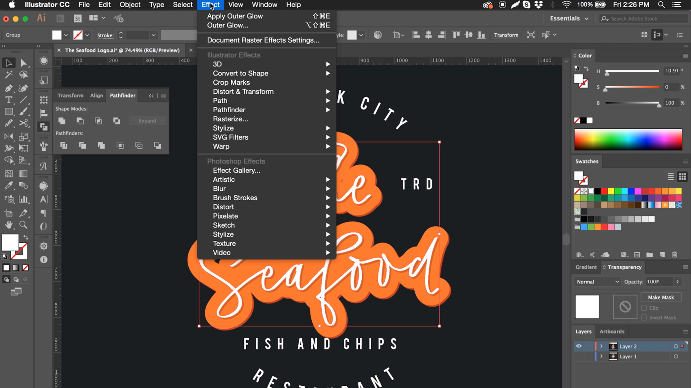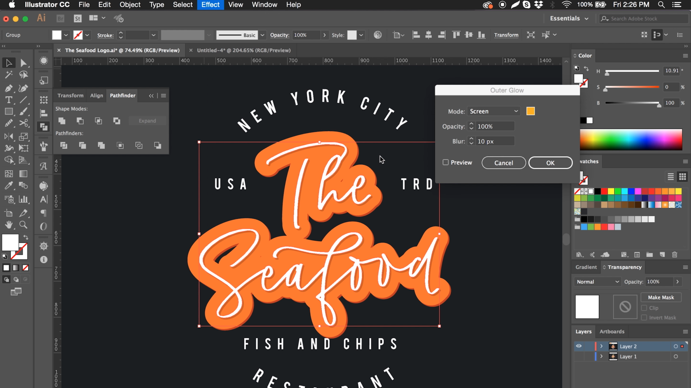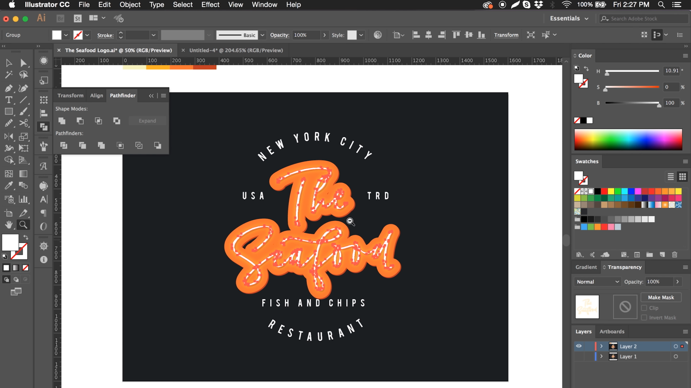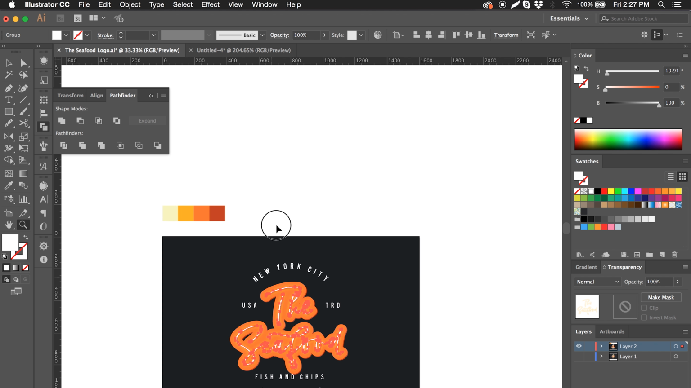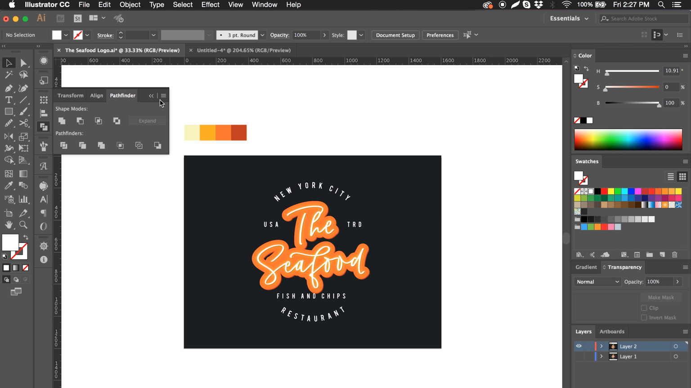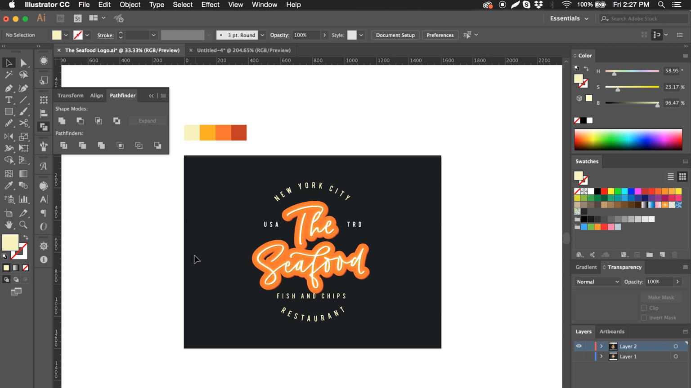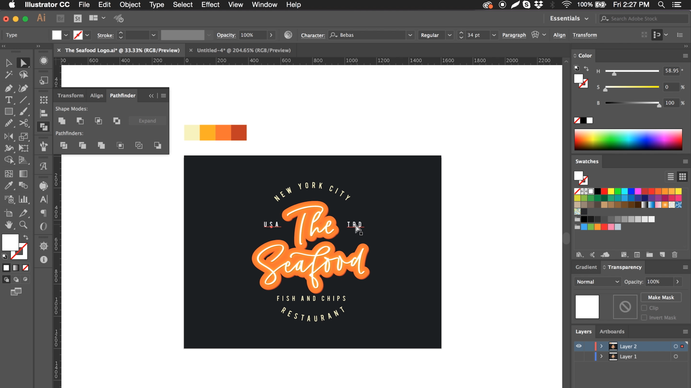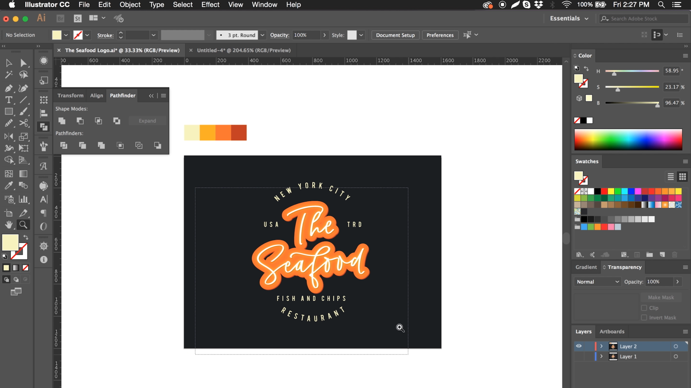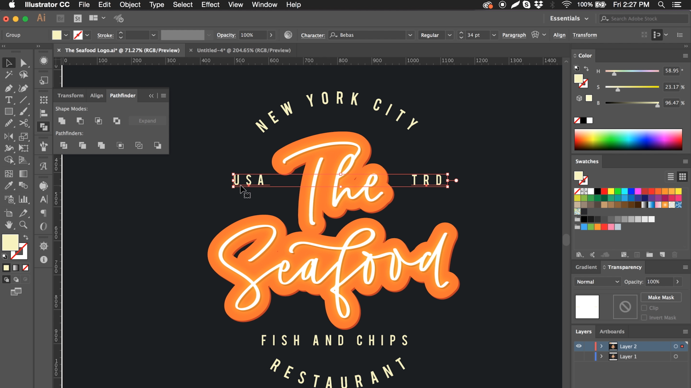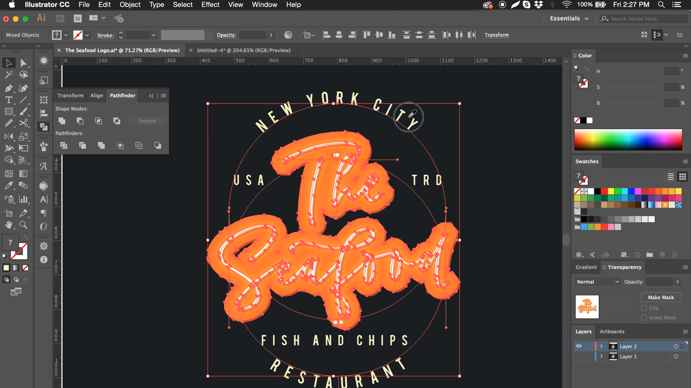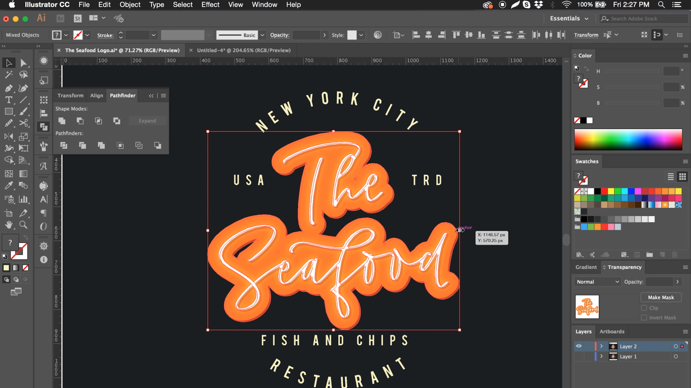To add a really nice effect of glow, select the name and go to Effect, Stylize, Outer Glow. Set the mode to Screen and the color to a light orange and press OK. Select all logo elements and change the color to a light yellow. Adjust the space between the texts. I feel that the size of the seafood could be a little smaller, so I am changing it a little.